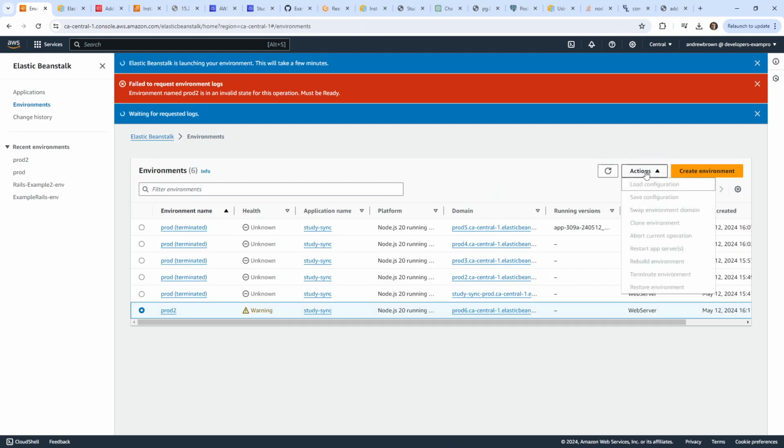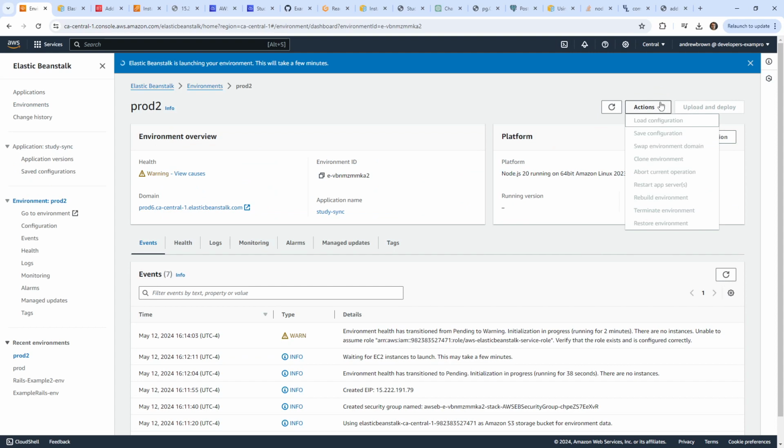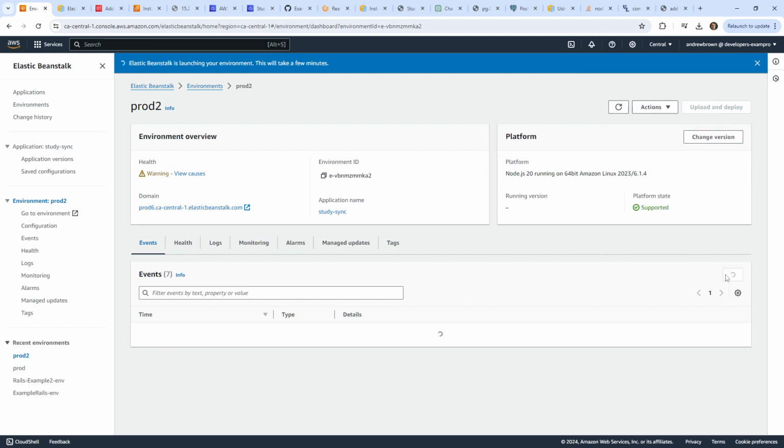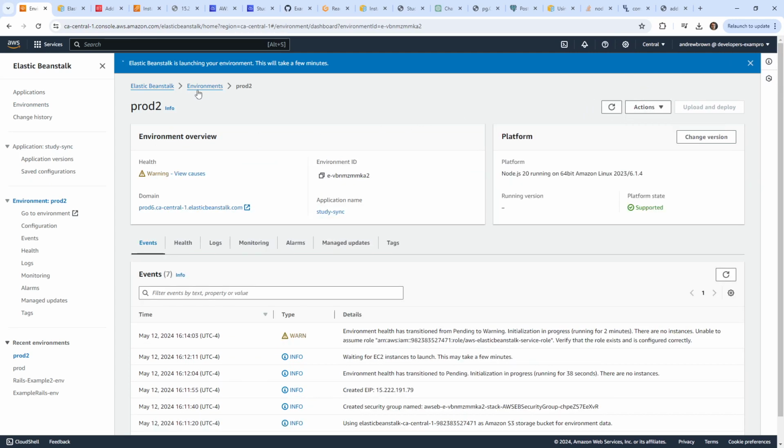I'm going to refresh this here. Can I click into this? How do I terminate it? There's like no options to terminate. It says it's launching our environment. So it looks like it still hasn't finished launching. But we confirmed that the service role had the correct things in it.